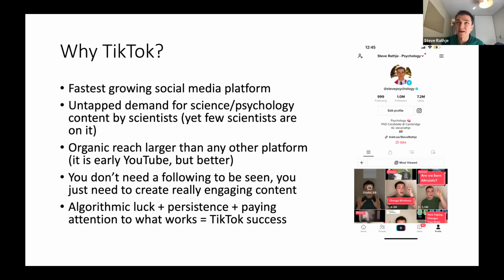I've made around 140 TikToks at this point, and only a few of them have really become hits, and only a few of them have accounted for most of my following. So you have to be persistent. You have to be able to deal with things that don't succeed. You have to also pay attention to what works, to what your followers like. It's a lot of trial and error.